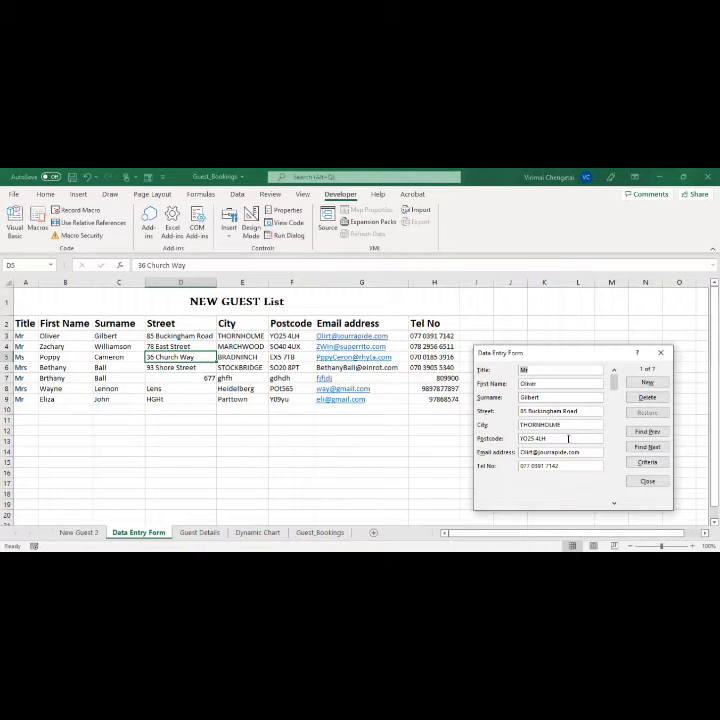I can also use my form to delete records if I want to. Let's say this is Mr. Oliver. Let me find next. This is Zachary. But let's say I have made an error when entering Mr. Zachary's name, maybe Zachariah. Then I can amend it and you can see it is changing as well.